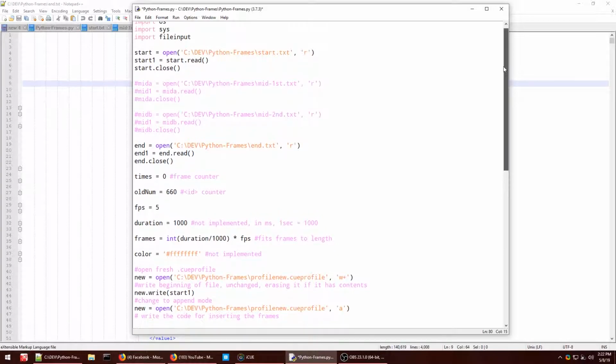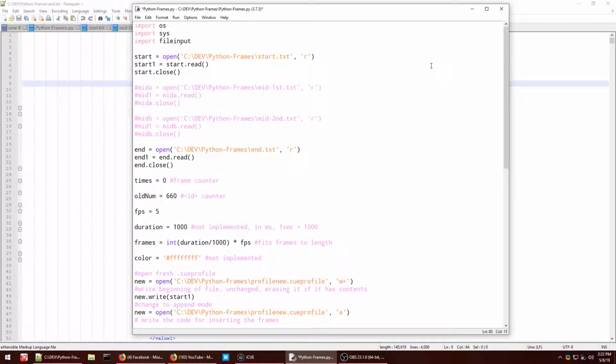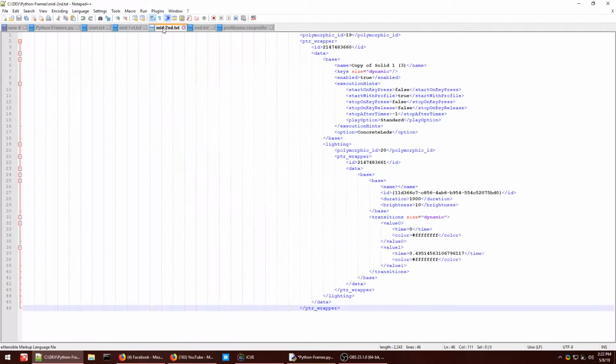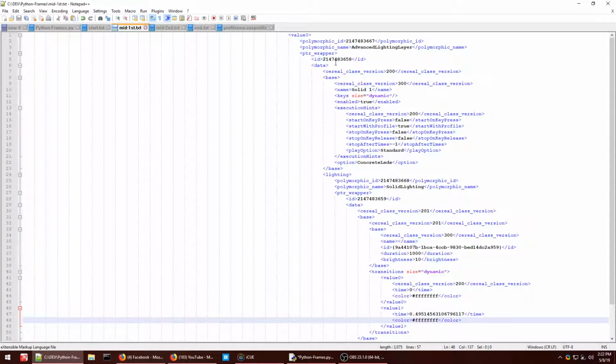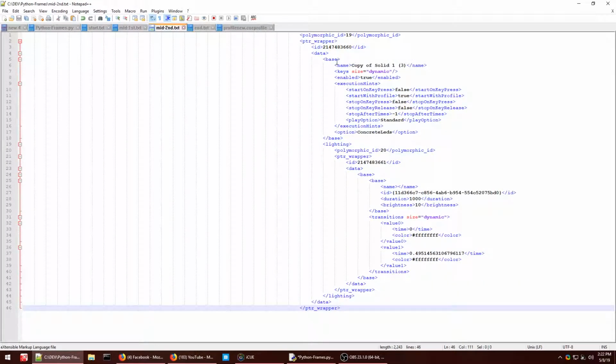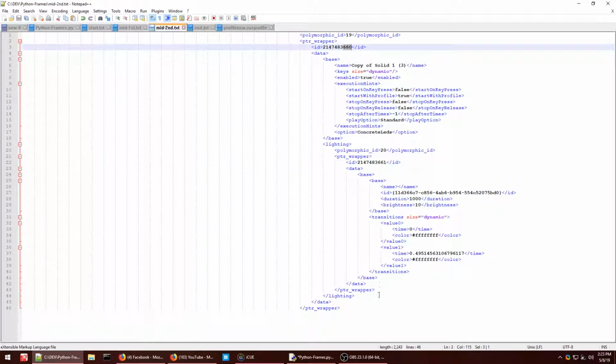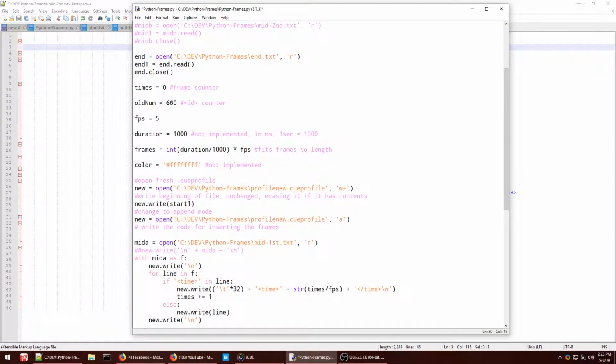So this is the code. It's pretty basic, because honestly, I've just learned Python pretty recently. It'll be on GitHub if anyone wants to look at it and change it or whatever. Basically, here you set some values. The IDs in the frames: you don't need to change the values in the first frame, but from the second frame on, this ID needs to go up. It always starts at 660, so I've just started it there.